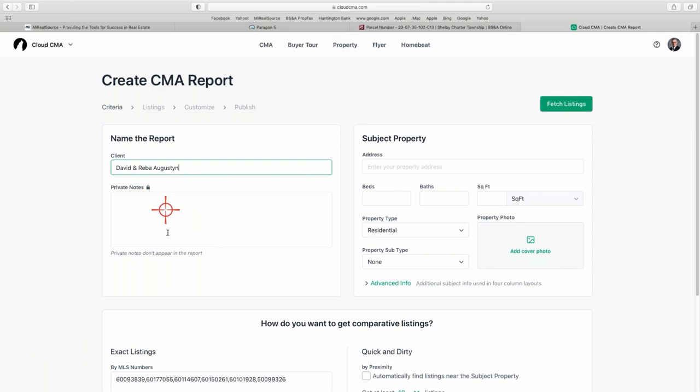Private notes sections, if you had any private notes that you wanted to put in here to remind yourself, it does not show up anywhere in the report. It only shows up when you pull up the CMA again. The notes are there. The subject property. Now this is the one where this is the CMA that is going to give you comparisons of your subject property with the other properties that you pulled in, that you ran your search in.